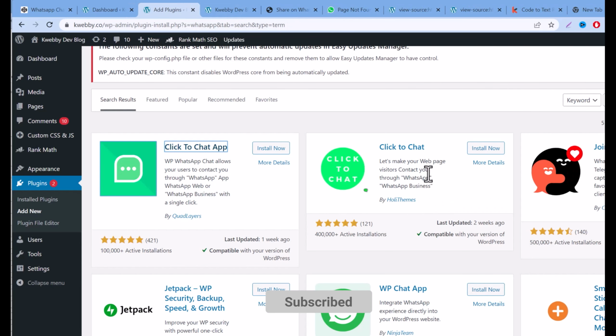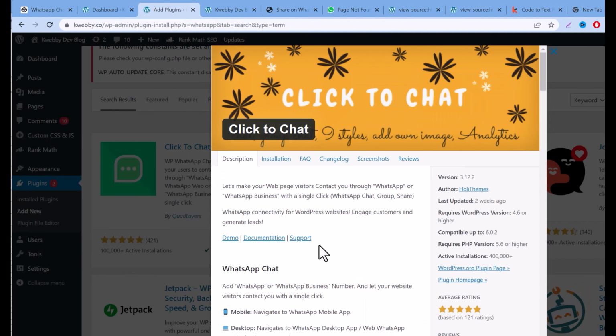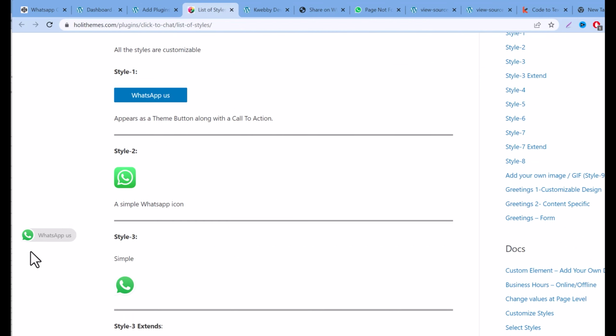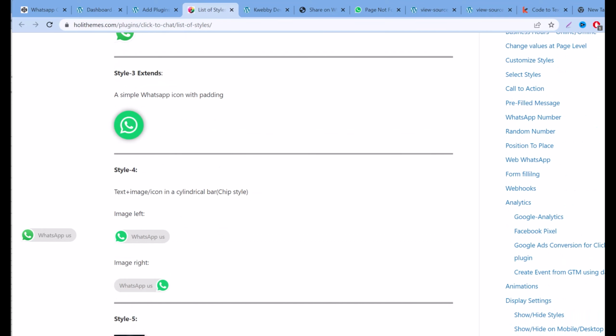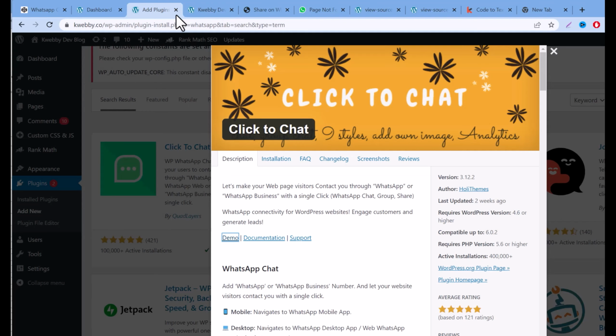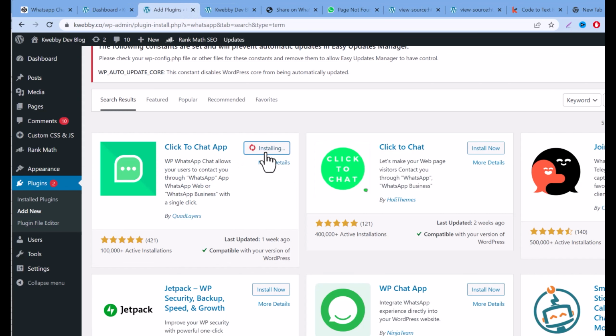And if you want to see another, like click to chat or something like that, click on the demo, just look for the demo links, you will find demos here. As you can see, you can add it on the left side, on the bottom left, mouse over it, it will open like this. So there are different customizations available here, right? I think the first one looks good. Just click on Install Now, and it will start installing.